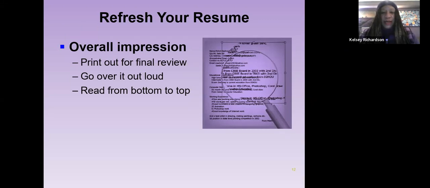And another way that can really help you catch anything is reading from the bottom to the top. Normally we obviously read from the top to the bottom of things, but we can easily go into automatic pilot when we're doing that. So a way to shake it up a little bit, and make yourself more present as you're proofing, is to start at the bottom of your resume and work your way back up to the top, so that you can focus in and pay attention more.